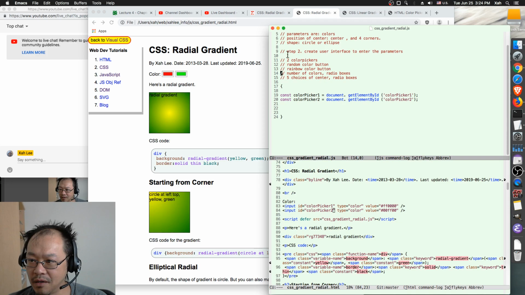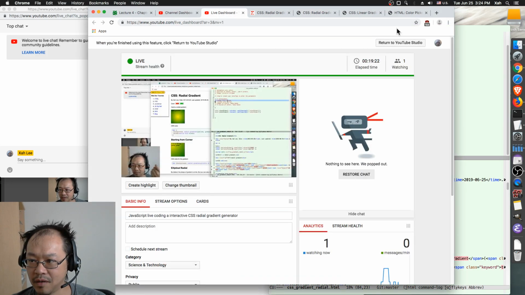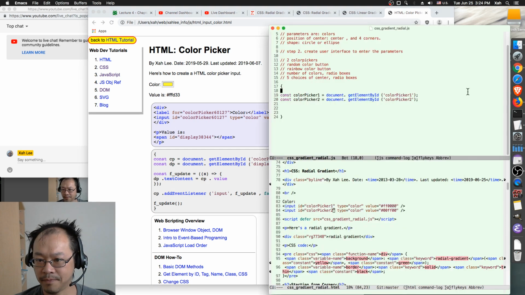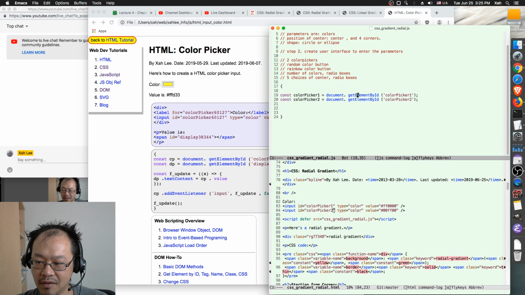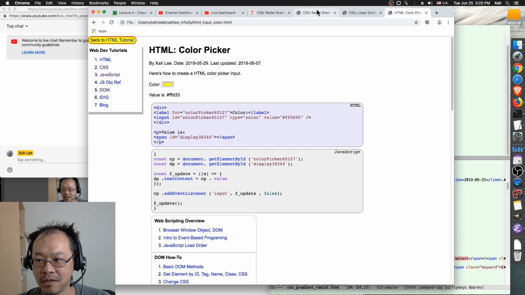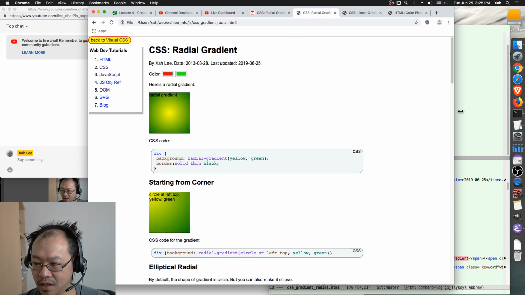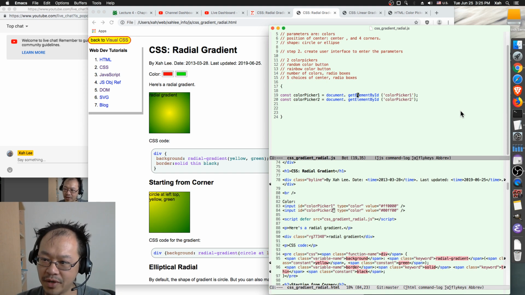Because I'm running, I think we're kind of slow. Let's try to speed it up. So we're just going to create the application first, the simplest one. Then we add more features. So number of colors, radial boxes, let's not worry about that now. 5 choices of center radial. Let's not worry about that now. Let's just get one simple app finished. So let's just have 2 colors. So radial box, we have 2 colors. Now let's just make that work. Generate a CSS code for the 2 colors.